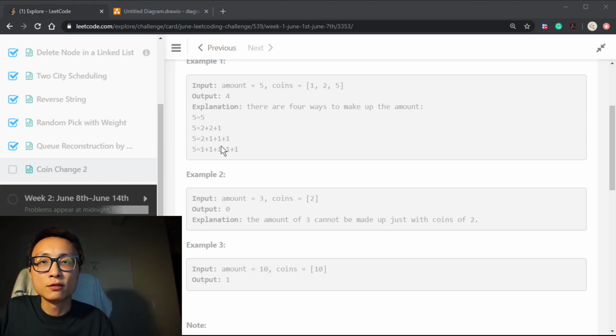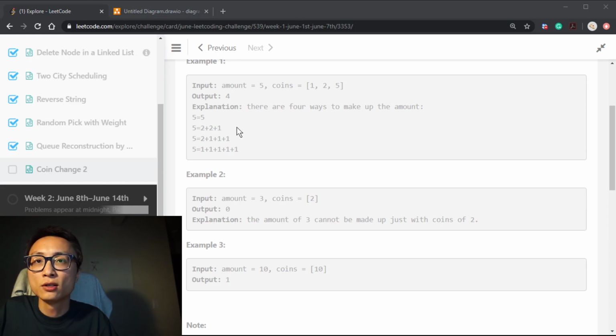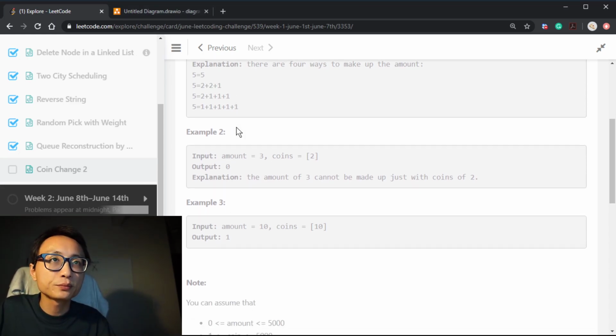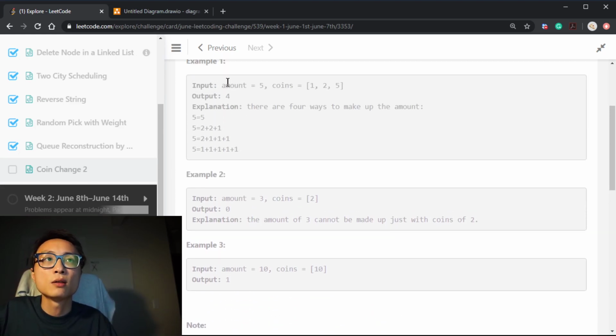If we consider a combination that involves 2 different types of coin, we can do 2 2 1, but 2 1 2 is not considered as another unique combination. The order does not matter. So it's important to have that in mind when we reason about the subproblems.